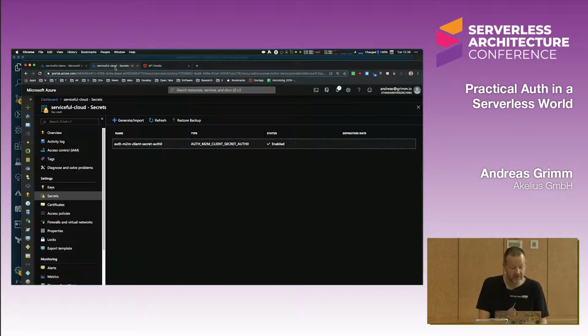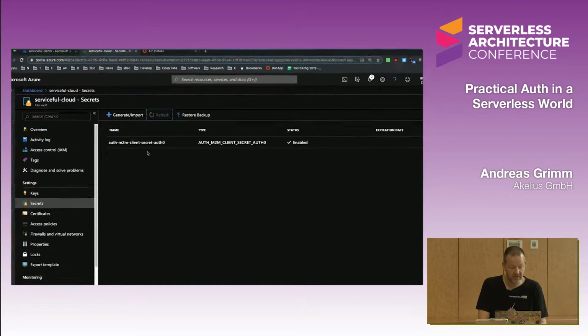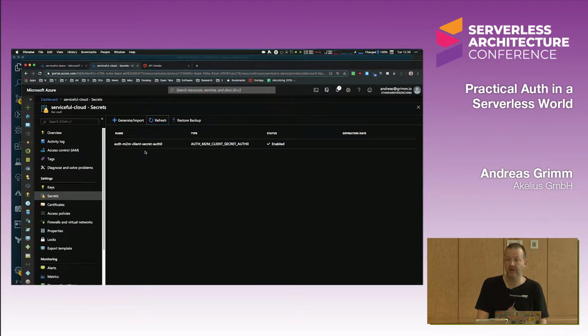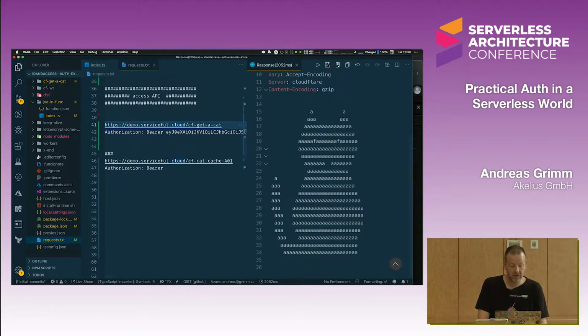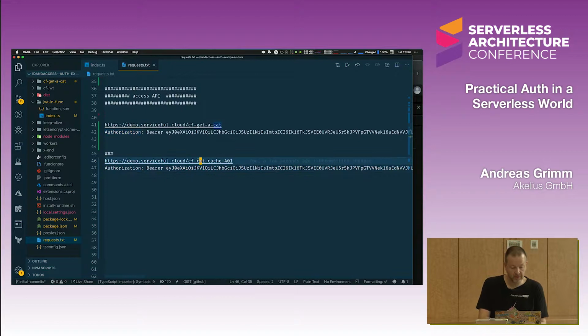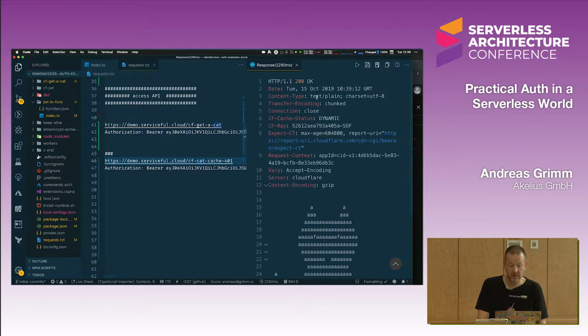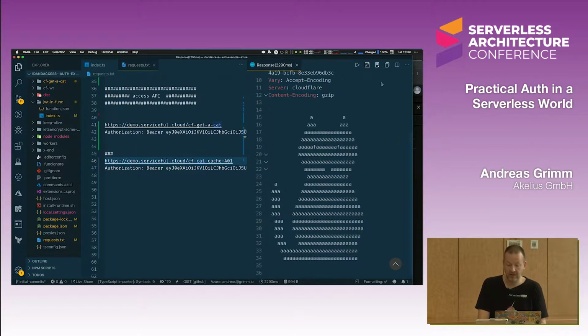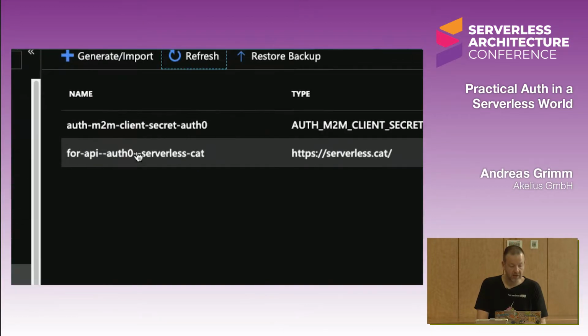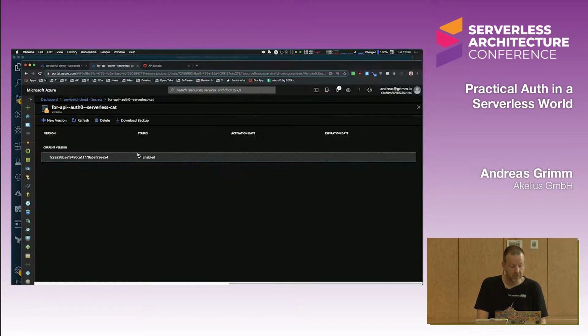Let's look at the Key Vault. Nothing happened there, because this is an example that doesn't use caching. It gets a new token every time. But let's use this example with caching here. See, we get our cat. And this time, we get a new secret.